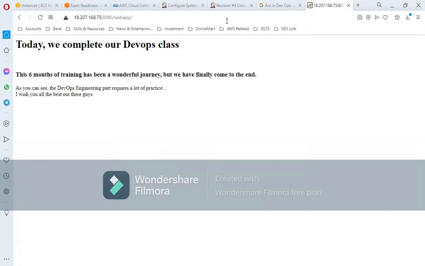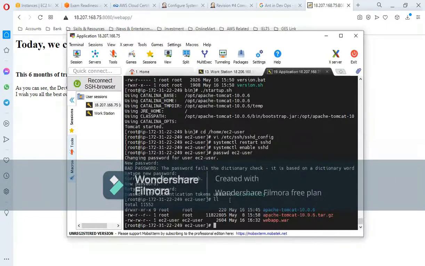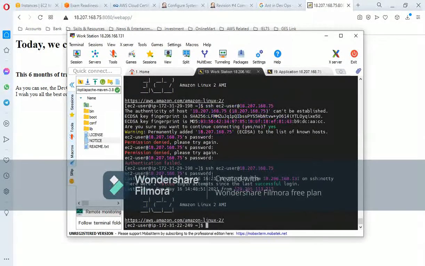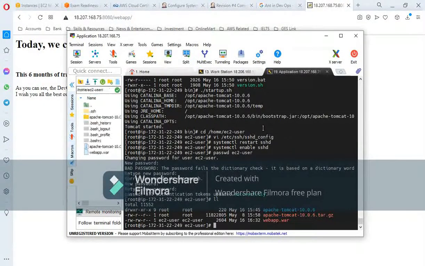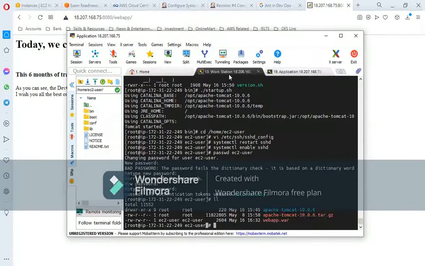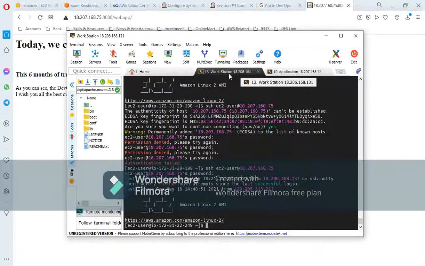So we went to our workstation server here. We tried SSH, it didn't work. We realized that we had not enabled password authentication in our application server. So we came to our application server, edited our sshd_config file, and set it to authenticate password. We also realized that we had not set a password for it, so we created that as well. And then we returned to our workstation server to try SSH.